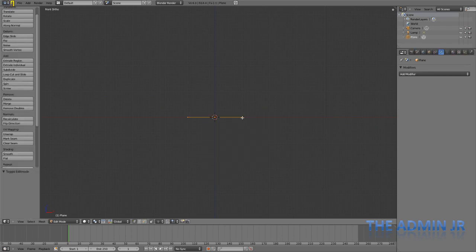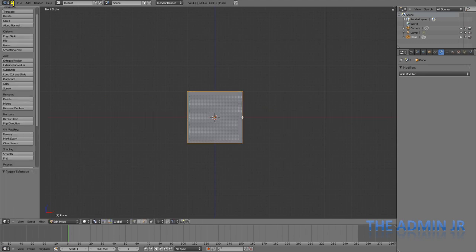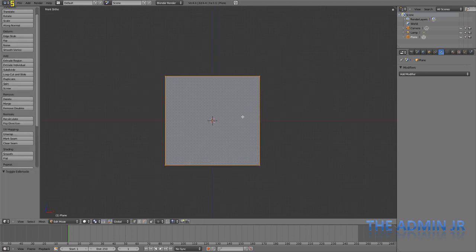So now I want to talk about these very annoying and dangerous triangles, these tris. Now what happens, for instance, if I take this plane and I subdivide it? Well, we've got 4 quads. This is a very good situation to be in, because it deforms nicely, it animates nicely, and it renders nicely.